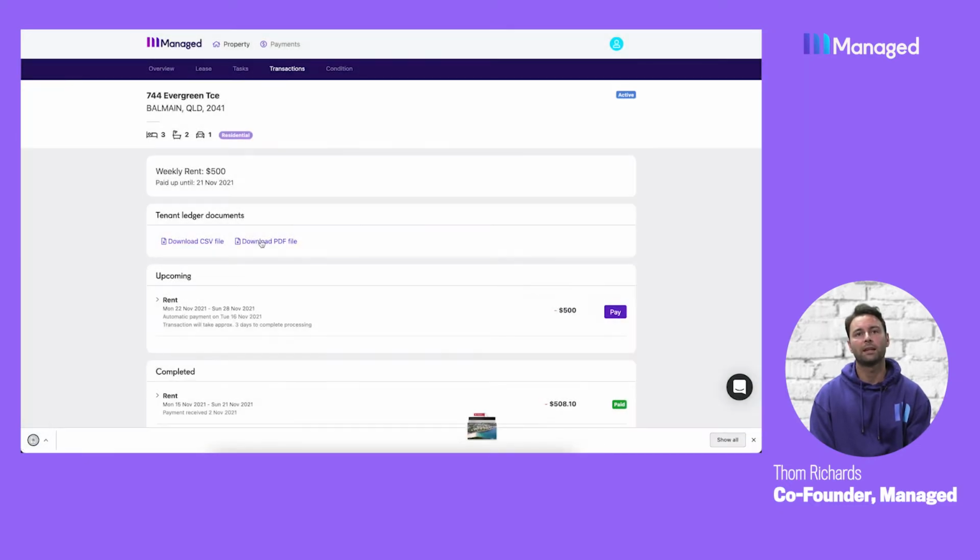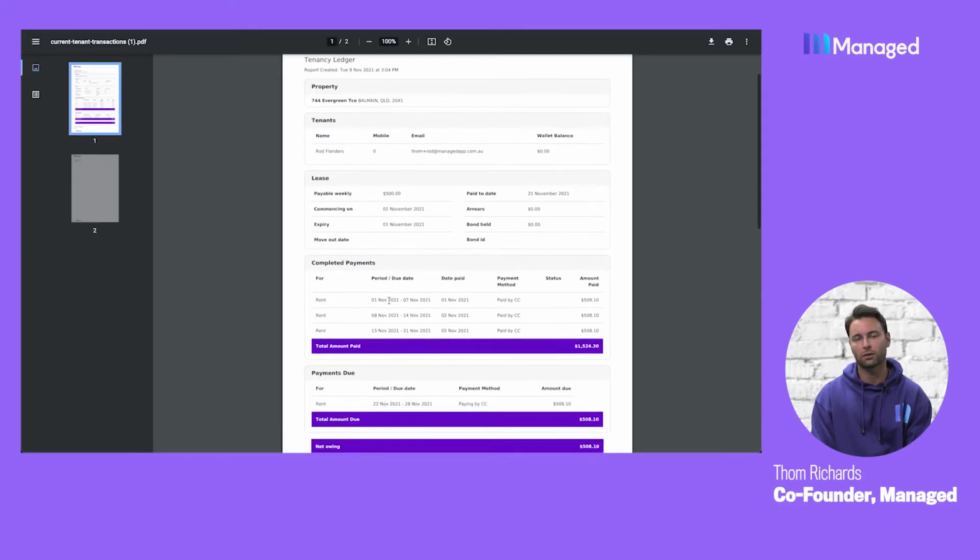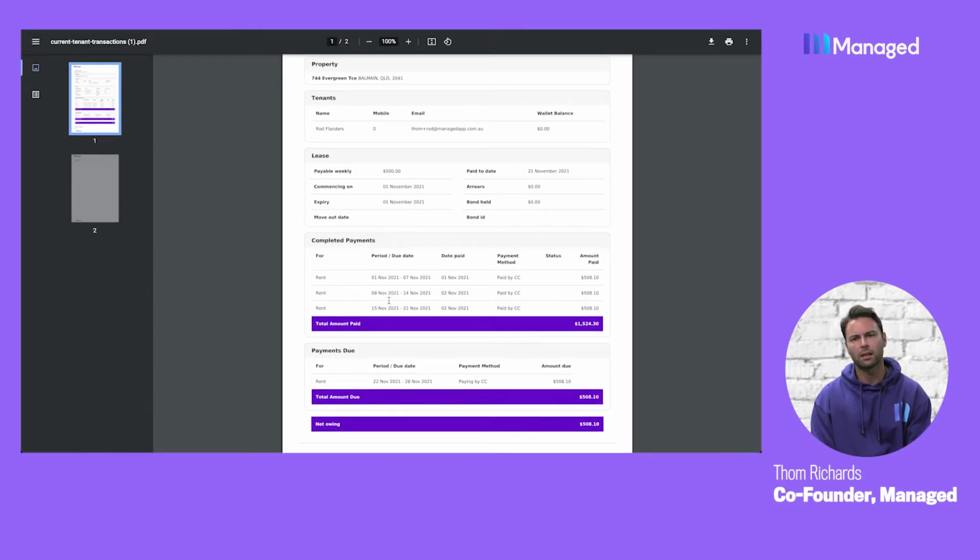When they open their PDF, they'll be able to see a tenancy snapshot, they'll be able to see lease information and a full history of those transactions. Now, if you ever have a tenant that's not that great with technology or doesn't have access to their Managed App profile, the agency can download this report for them and share any way they like.